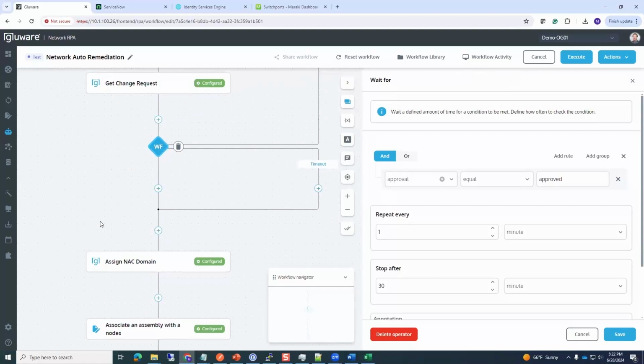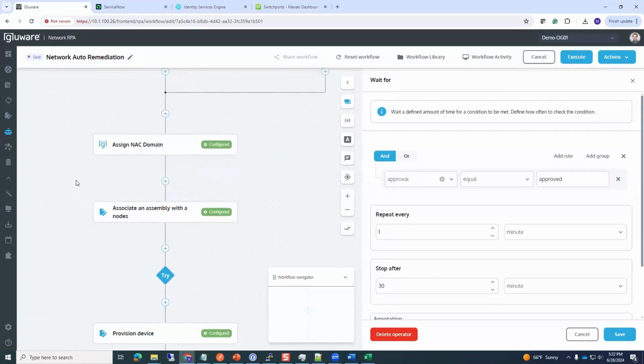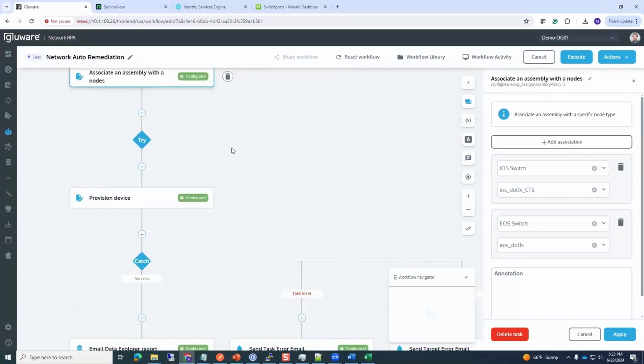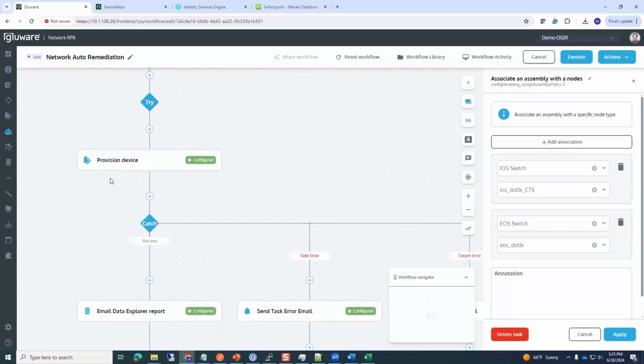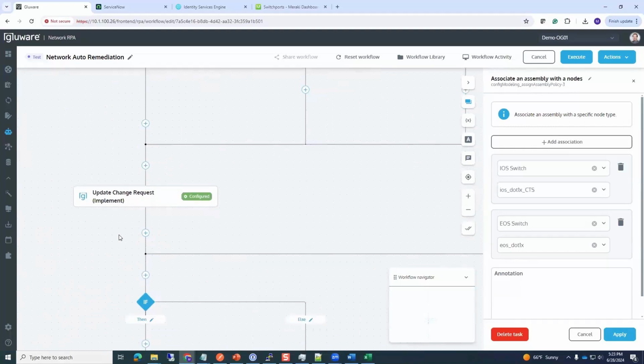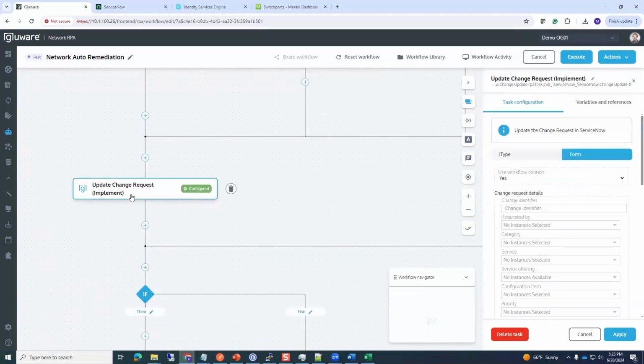So once we get the change request approved, we're going to be implementing the change. And I'm not going to dive deeply into this. Just understand that we are going to be assigning policies to the iOS-based devices and the Arista EOS-based devices, and we're going to be provisioning them. So here we're going to provision. That's wrapped with a try catch just in case there's any errors in provisioning. And then we're going to proceed on with updating ServiceNow to say that it's been implemented.